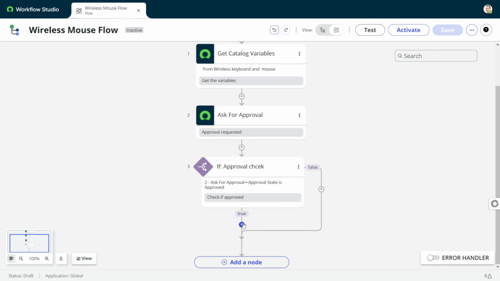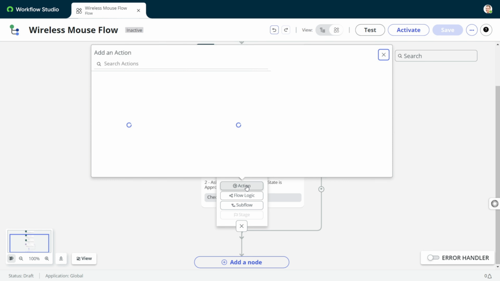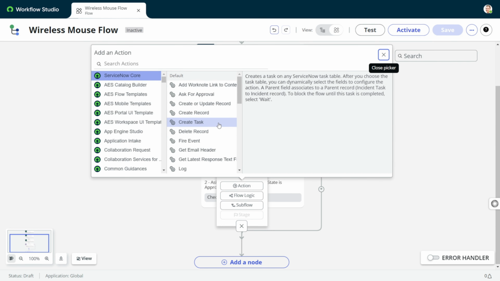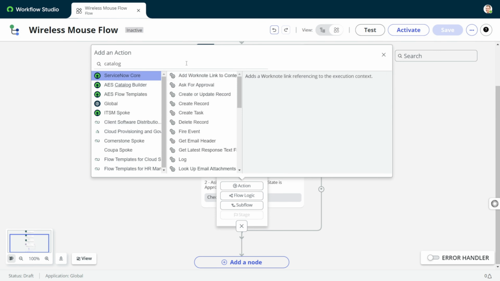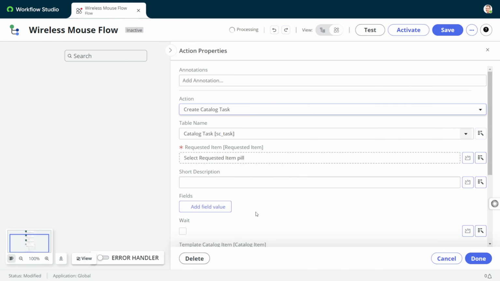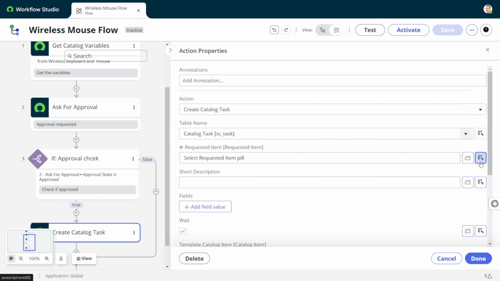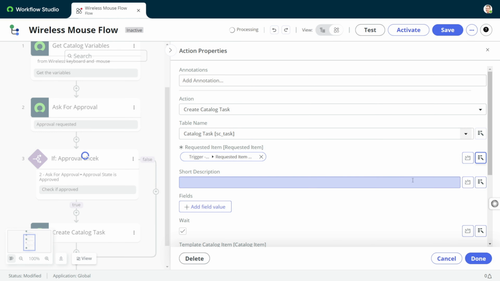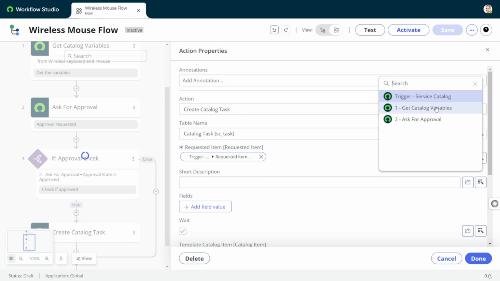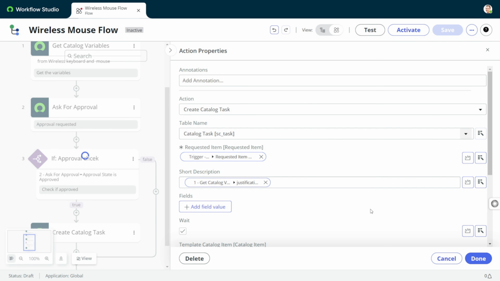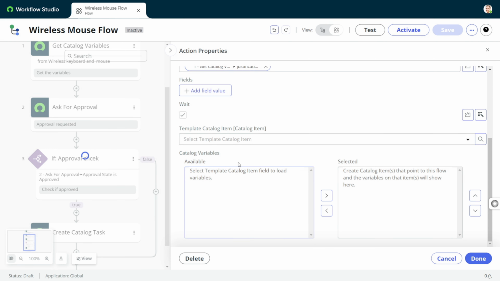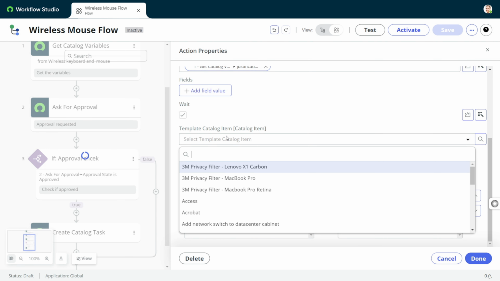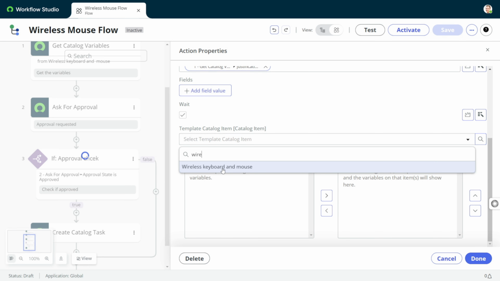So what we want to do, if it's approved, we want to add a catalog item. So we'll go over here, action, and there will be a catalog task. Create catalog task. I'll not go in depth. So we want to go for this request item only. I will give short description. I will just add it as a justification only for now. You can add multiple fields out there. You can also define the variables. So I will just pull out all the variables.